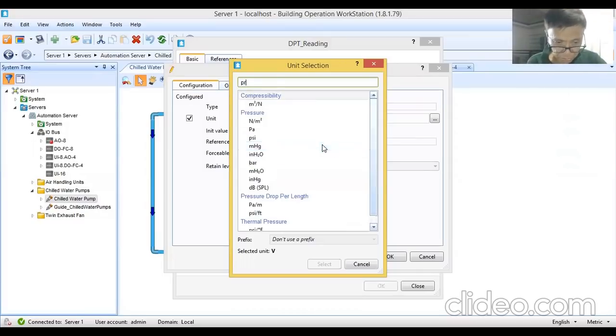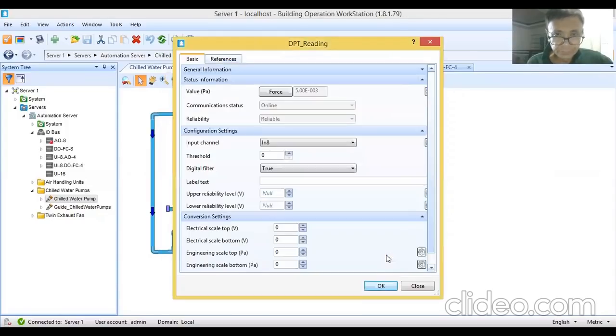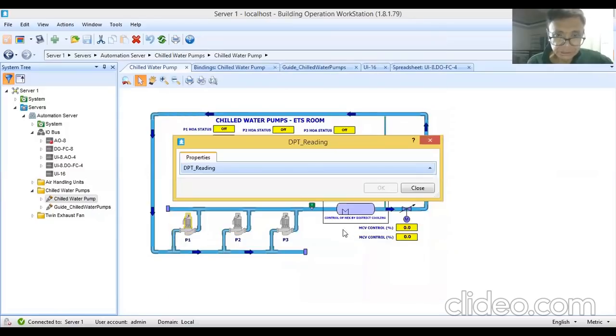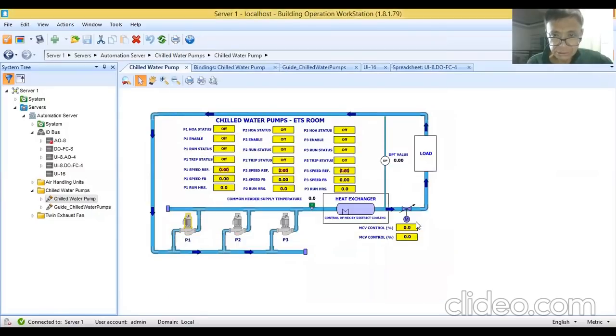Let's go to pressure. No, first we have to go to pressure, okay. So we have here Pascal, PSI, okay. We only have Pascal here, okay. So let's use Pascal. We also have Newton per meter squared, but let's use Pascal, okay. As you can see, it is already changed to Pascal. Close. Okay, refresh. Anyway, it will show the unit later on.